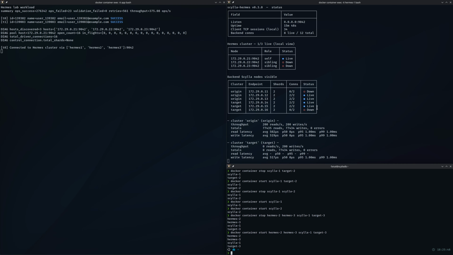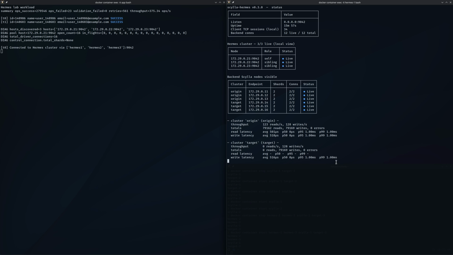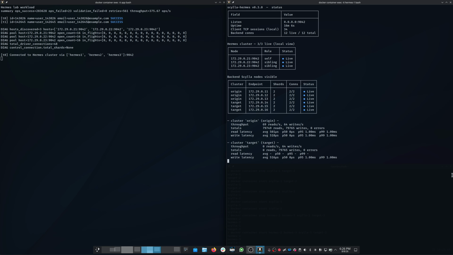There you go. Within a few seconds, they will start to show normal status, and then our throughput will go back to individual nodes doing less work, because now we have 3 Hermes workers. There you go. And then the driver also picks up that there are 3 nodes now available. All right, that's all I wanted to share with you.